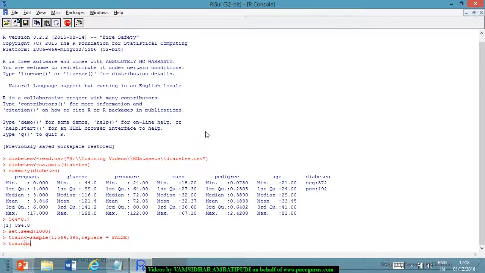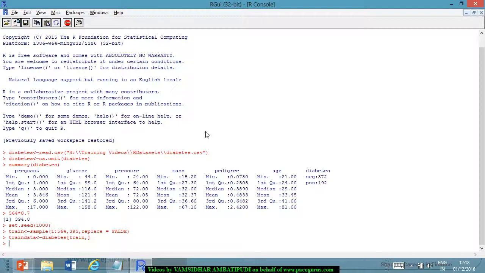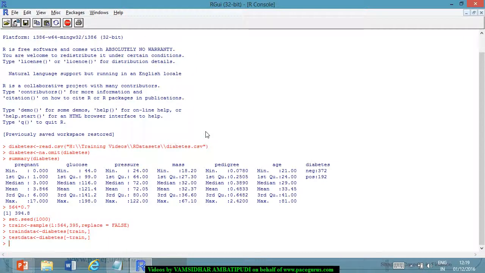And my training data is a subset of diabetes with the train rows, and all columns. My testing data is again a subset of diabetes which contains the rows which are not there as a part of the train, that is minus train, and I'm selecting all the columns. So I have my training data and the testing data in place. Now I am ready to fit the model.